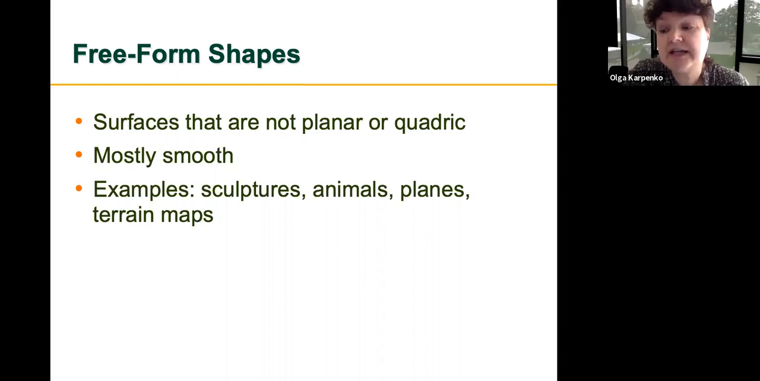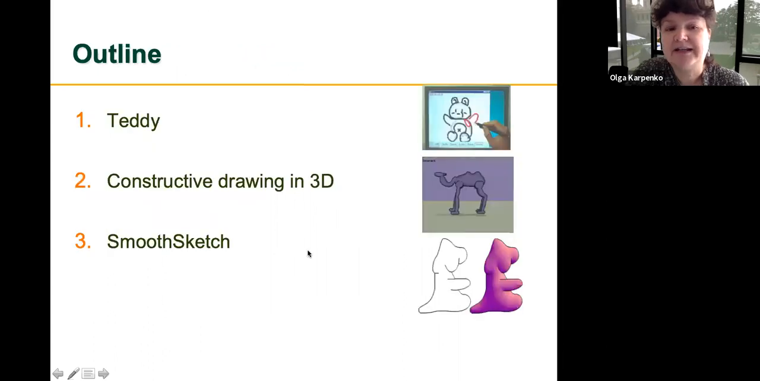So those are the shapes that we'll be talking about. So how can we create a sketch-based interface that allows users to very quickly create them? All right, so I'm going to talk about three such systems. One is called TEDdy, then one that's called constructive drawing in 3D, and then finally, if there's time, we'll talk about smooth sketch.